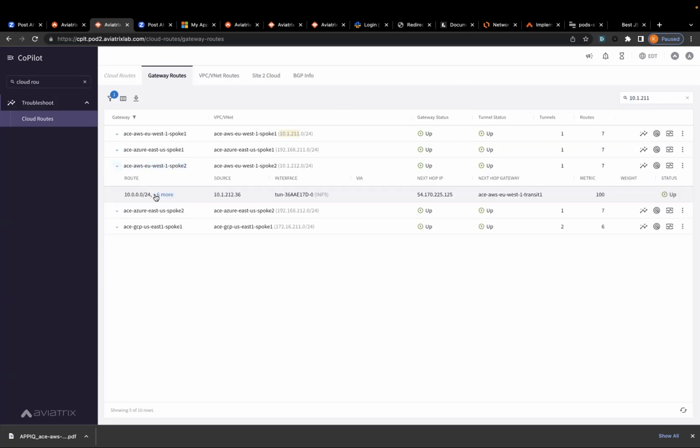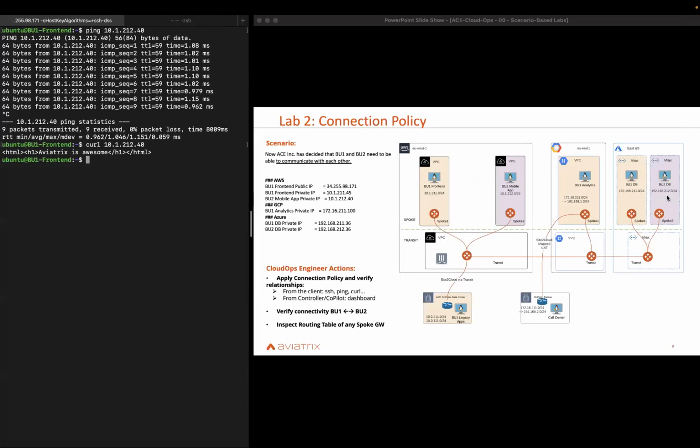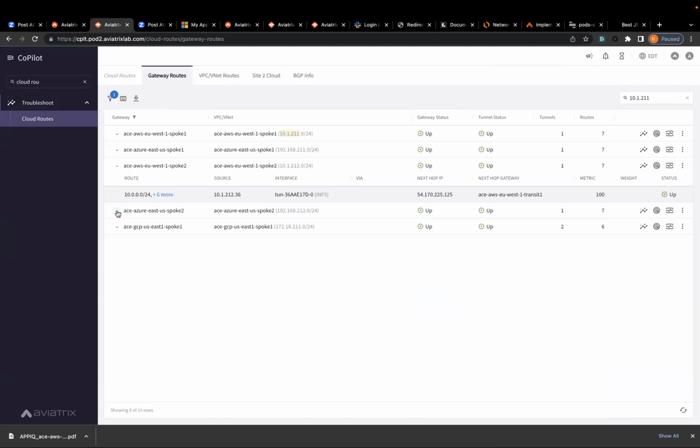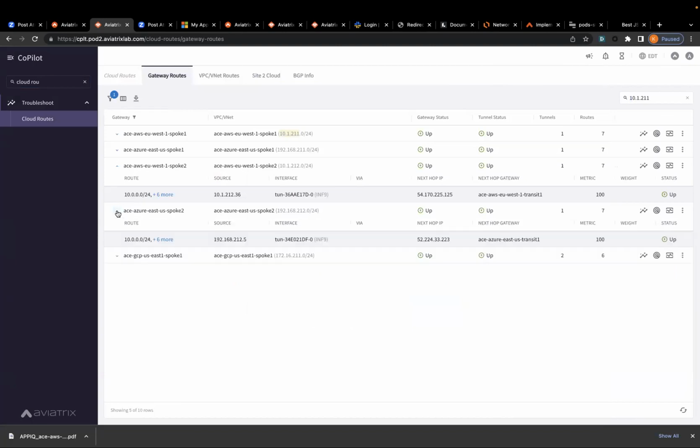And if I open it, I look at the 6 more, I am able to see 10.1.2.1.1.0. Okay, again, if I'm looking at another one, which is BU2 DB, which is the Azure Spoke 2, this is Azure Spoke 2. So this is 10.1.2.1.1.0, again, showing for the Azure Spoke 2. Okay, so these are some different ways.